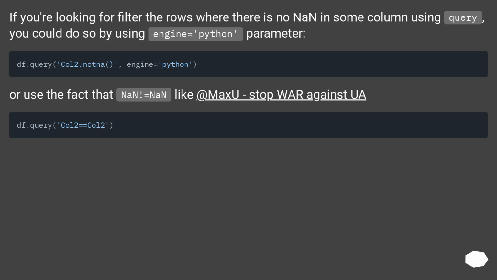If you're looking to filter the rows where there is no NaN in some column using query, you could do so by using engine equals python parameter. Or use the fact that NaN is not equal to NaN.